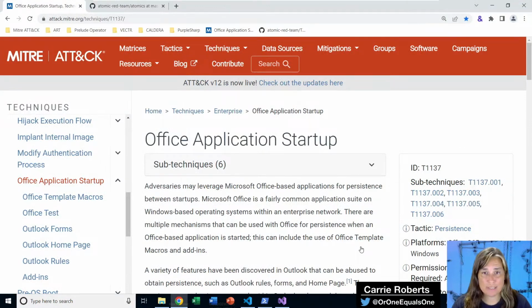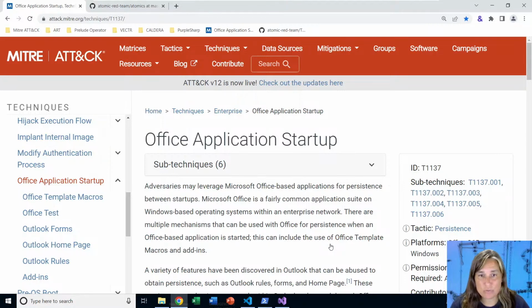Hello, Carrie Roberts here, and today we're looking at obtaining persistent code execution using Microsoft Office add-in features. So add-ins are extensions you can create to extend the functionality of Office applications like Word, Excel, and PowerPoint.